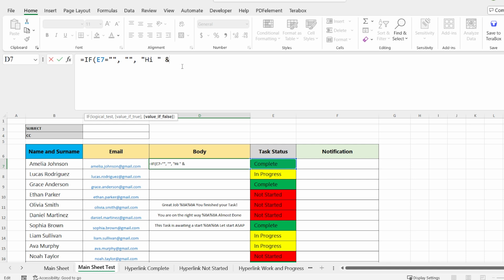Then we add TRIM, which ensures there are no extra spaces. After that, LEFT B7, SEARCH, quotes B7, that extracts everything up to the first space. In our case, it is the first name. And SEARCH finds the position of the first space in the name.